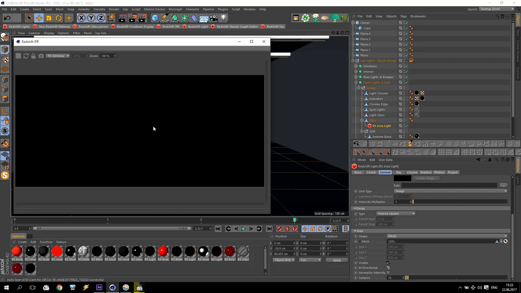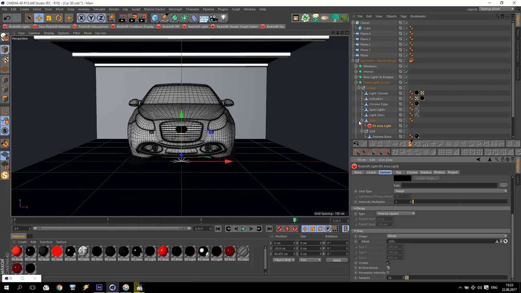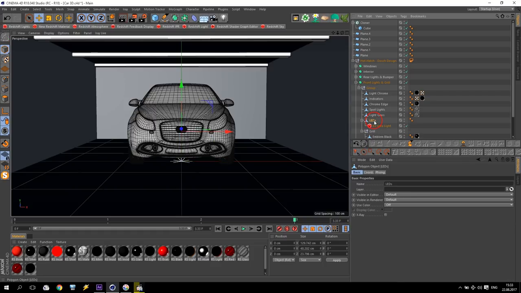We have nothing. Why is it like this? I spent approximately a few hours fighting just to fix this problem. And finally, what I found? If I take these lights, you see, this light is a child of a group. The group is a child of the front lights. The front lights are a child of the null hatch.